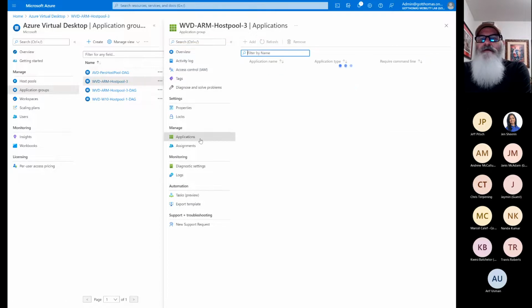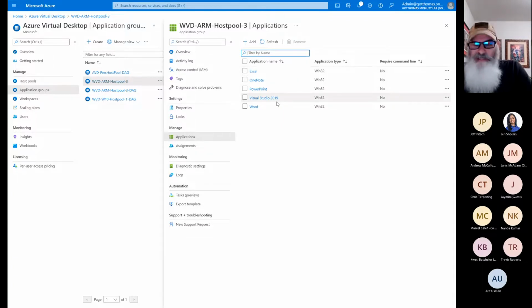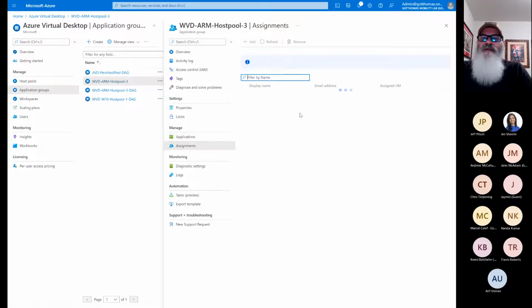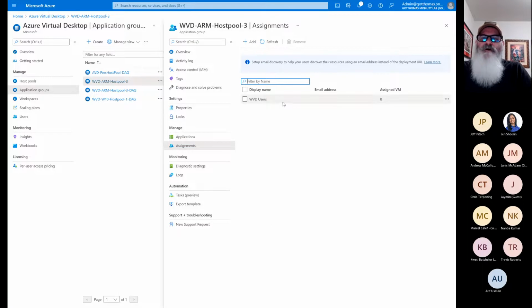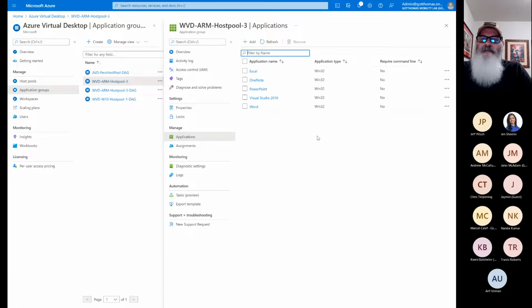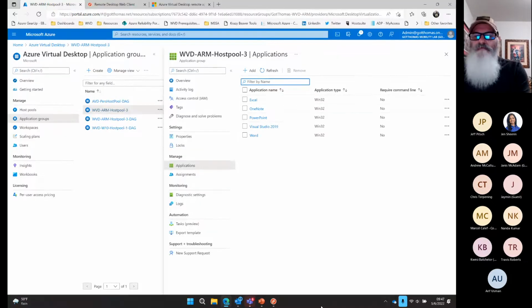If I look here, I have 5 applications. I have Visual Studio, Word, and this is where you could publish any line of business app that your company wants to provide for users. And then once that's created, you create your assignments. And then these are users. I have a group assigned here. These are users that are enabled to use these applications here. So you see, it's pretty straightforward getting that environment done.